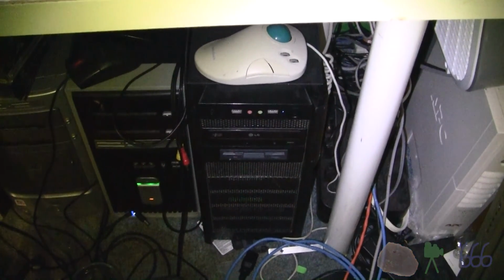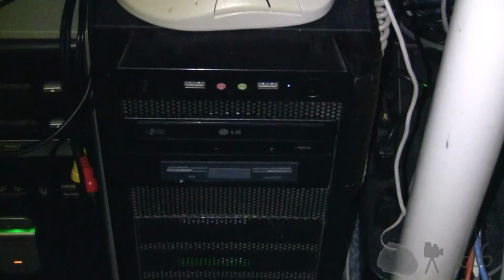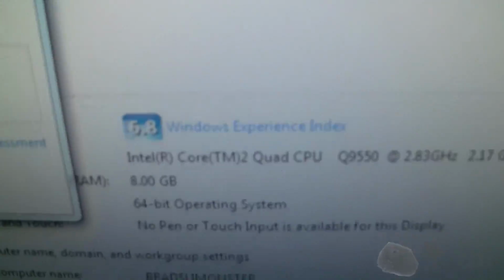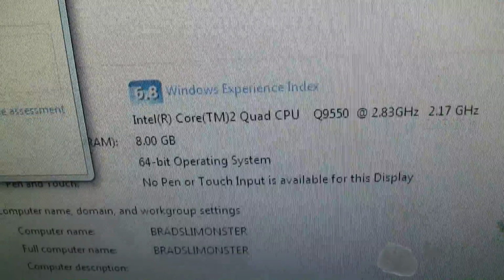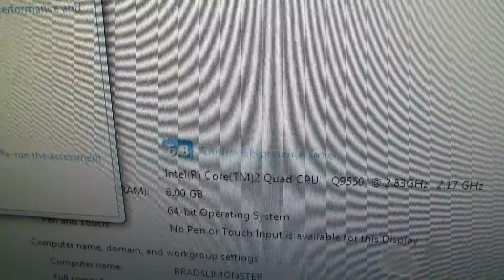That machine right down there that you're looking at, square in the center of your screen, is my so-called SLI monster. Although it's not really much of a monster when you consider what's actually in it. It's a Core 2 Quad Q9550 with 8 GB of DDR2 memory.